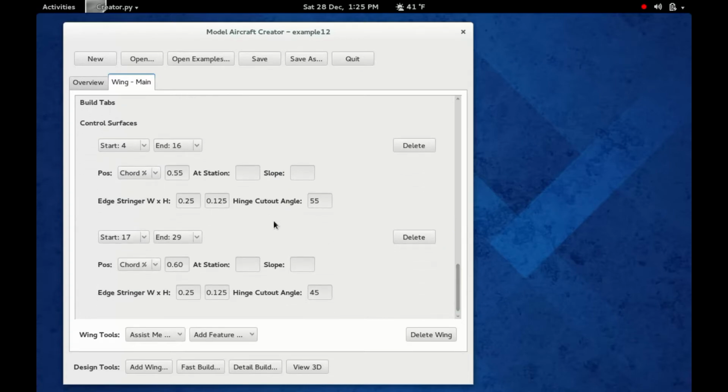So I'm just going to point out a couple things real quick here. This control surface, I'm going to call it a flap. It's going to start at station number 4, so 4 inches out from the root, and end at station number 16. And these are predefined stations, so there will be a rib right there to border our control surface. The hinge line is going to be at the 55% chord line, and since this is a tapered wing, the hinge line will follow the taper proportionally. We can also have further control over that, which I won't go into right now.